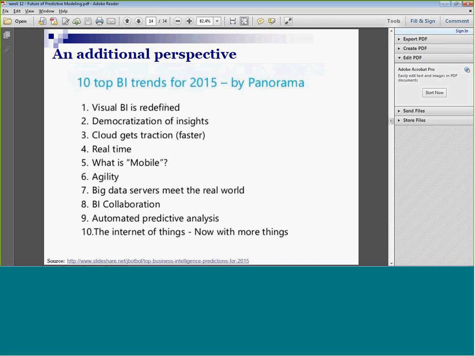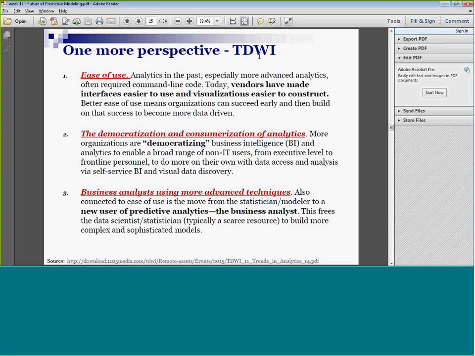Visual BI redefined. Well, we all know visual is important. Democratization of insights. In other words, sharing more, collaborating more. Cloud gets traction. Real time, mobile, agility, big data servers, BI collaboration, automated predictive analysis. There it shows up again, the Internet of Things. And I thought this was a pretty good list until I found the TDWI list, which I think is a little bit better. Similar, but a little bit better.